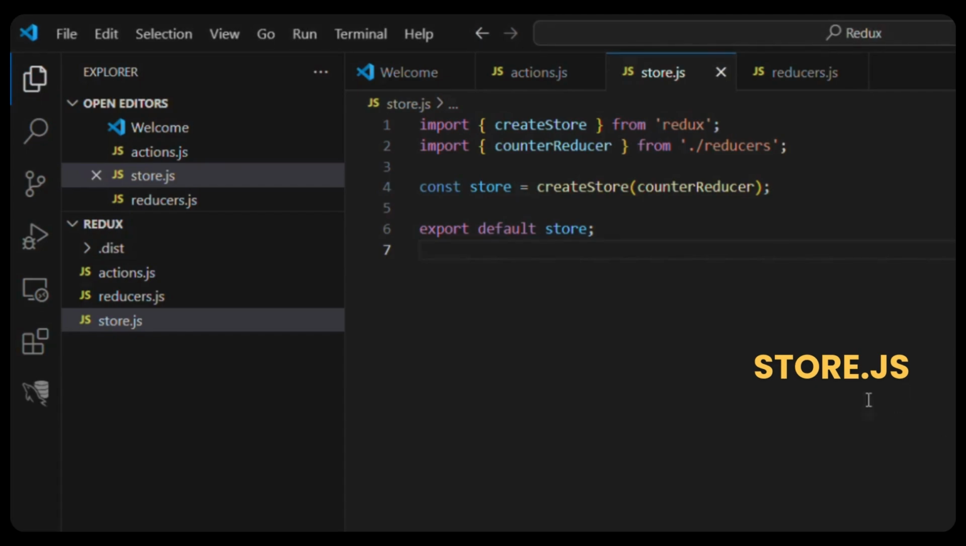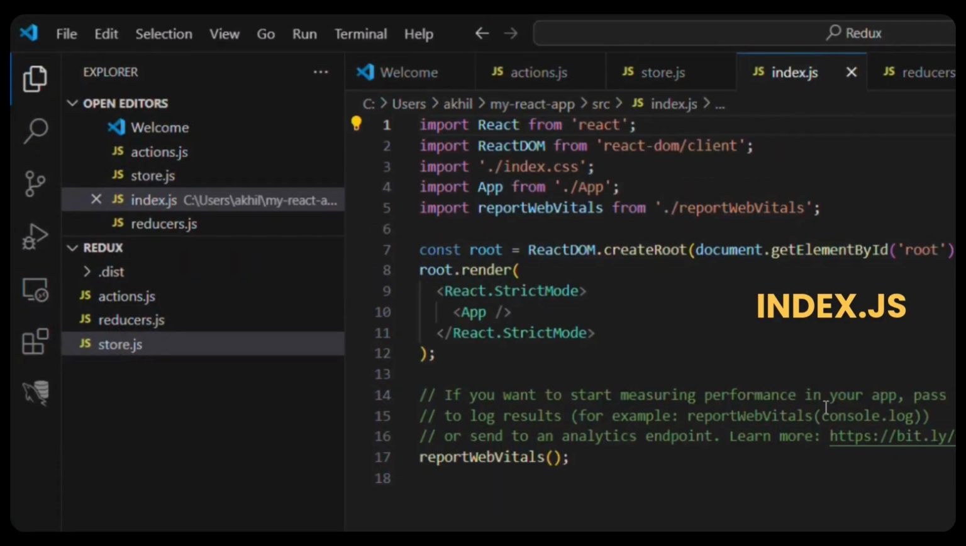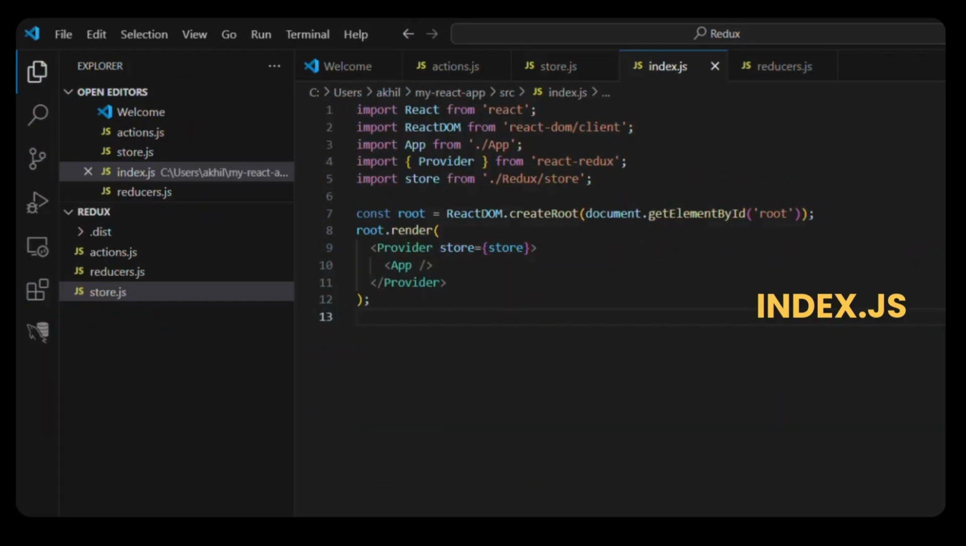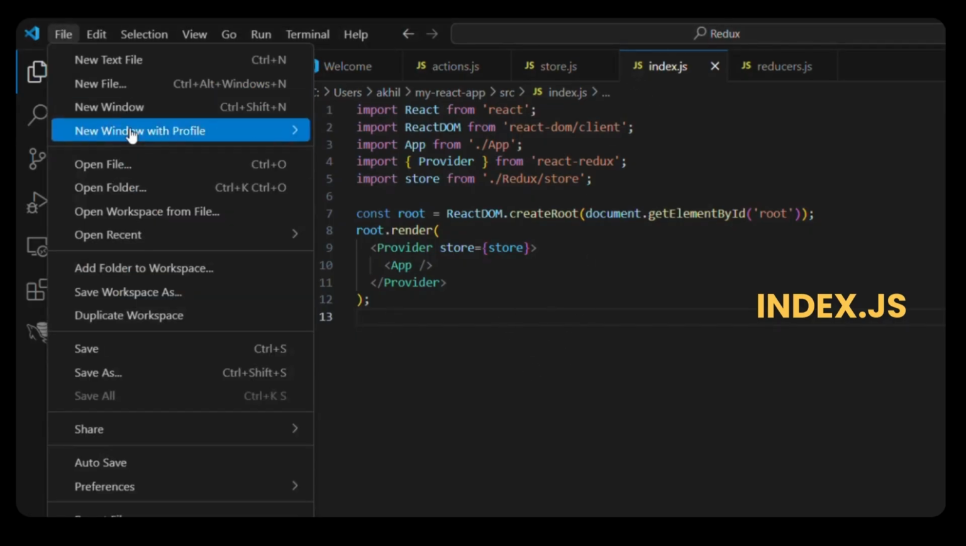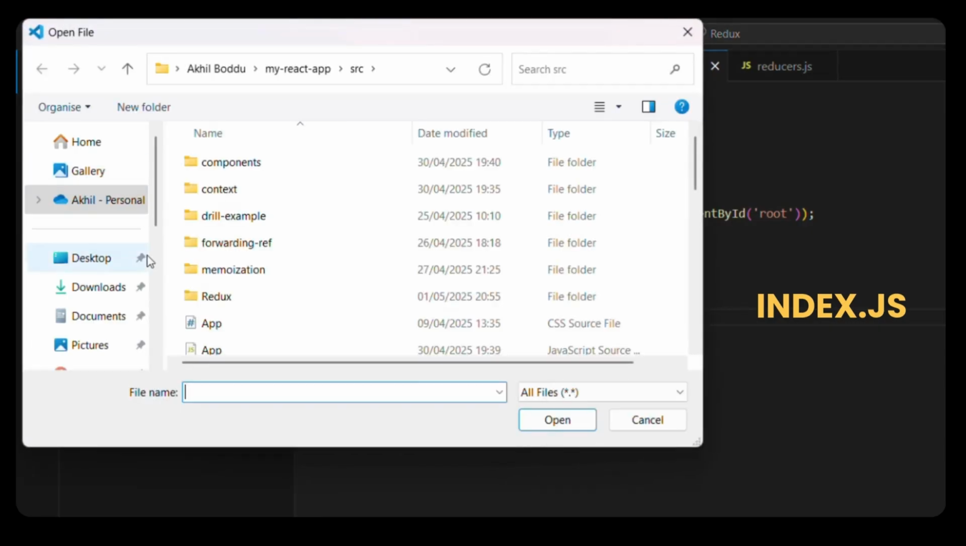Now in index.js, wrap the app with the Redux Provider. Import React from React. Import ReactDOM from react-dom/client. Import App from ./App. Import Provider from react-redux. Import store from ./redux/store. const root = ReactDOM.createRoot(document.getElementById('root')); root.render(<Provider store={store}><App /></Provider>). Now your app has access to the Redux store.